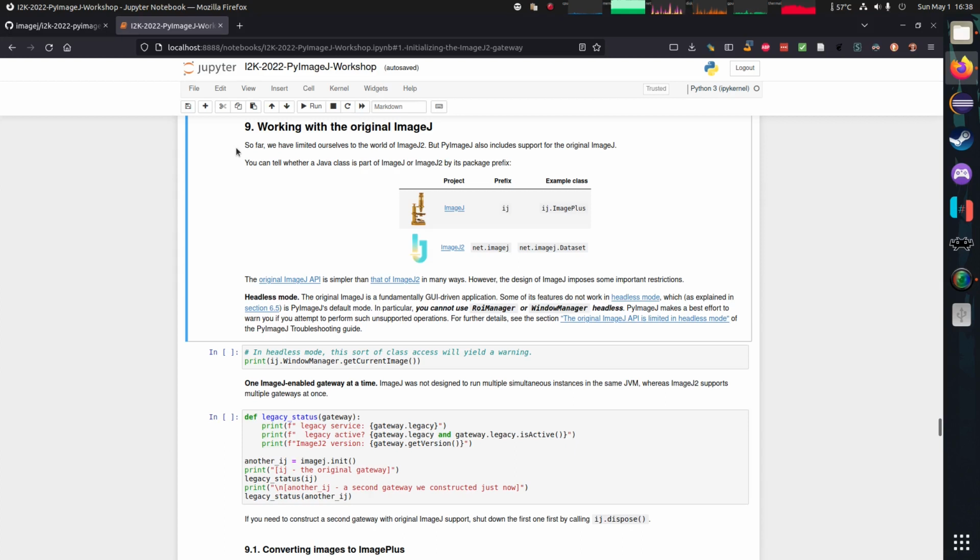So far we've focused on ImageJ2 features for the most part, but ImageJ, the original application and API, also contains a lot of powerful tools, and there are a lot of plugins written against this API that you might want to make use of. And so it helps to have some details on how that works with PyImageJ. While the original ImageJ API is quite convenient in many ways and simple and easier to learn, it also has some important restrictions that need to be highlighted here, especially from the context of Python.